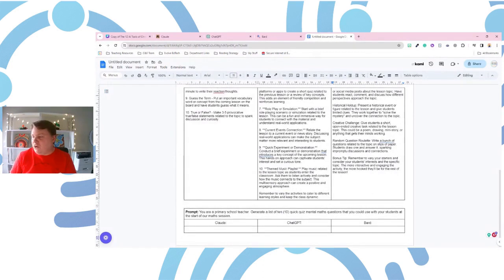And this is a prompt that I have just whipped up myself, and it is: you are a primary school teacher. Generate a list of 10 quick quiz mental maths questions that you could use with your students at the start of your maths session. A great way to get your students in the mindset and also just to get them thinking about those mental maths computation skills that they will need to use in order to be successful.